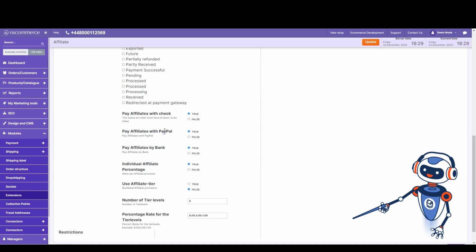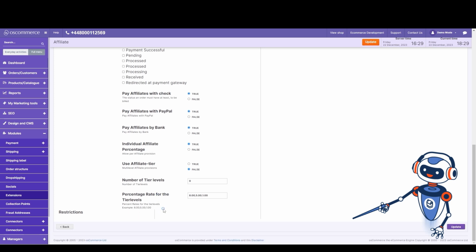Enable payment types for affiliates: check, PayPal, and bank. Activate individual affiliate percentages and multi-level affiliate provisions. Configure the number of tier levels and percent rates for tier levels. Click Update to save your configuration and maximize your affiliate program's potential.